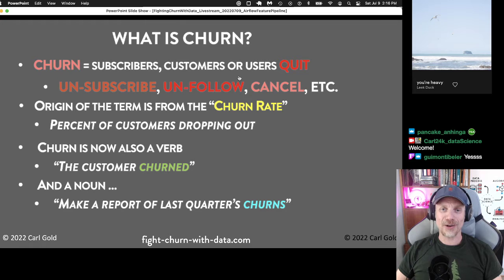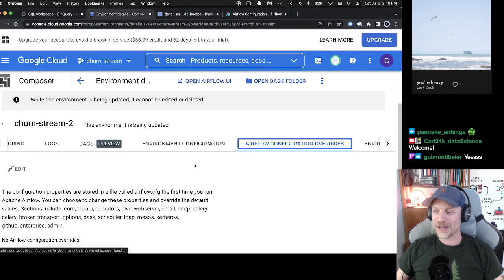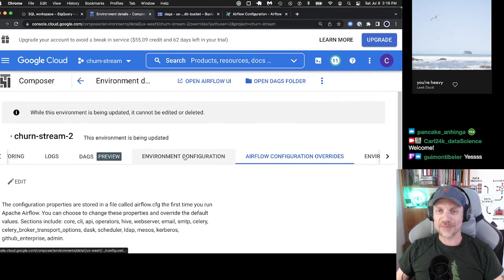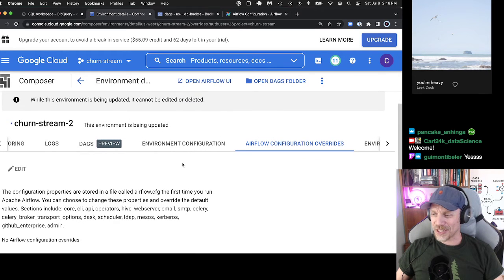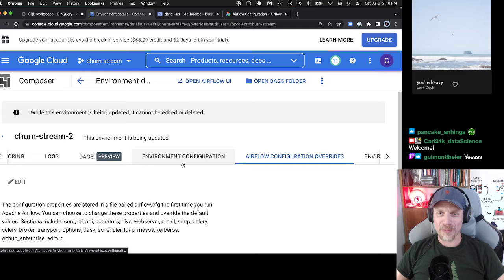And let me check on my Airflow environment. Oh man, still getting the spinny wheel. Shoot. I wish I had edited both those parameters at once, because now we're going to have to wait to edit the other parameter, which was actually an important parameter.